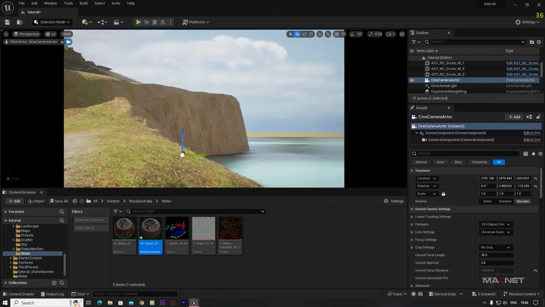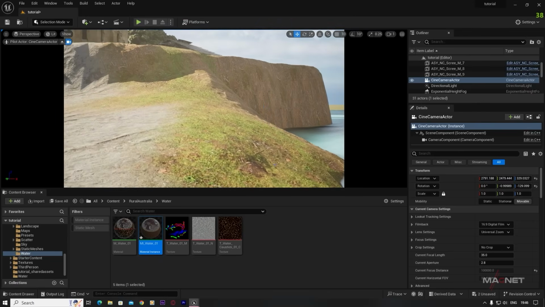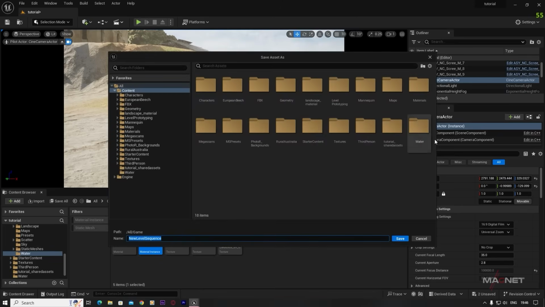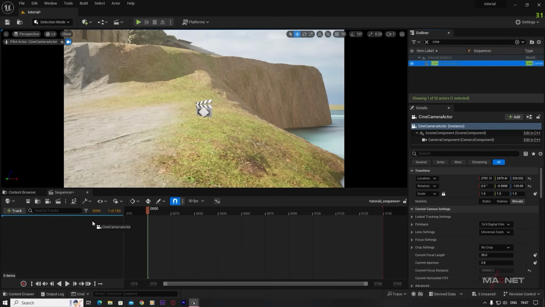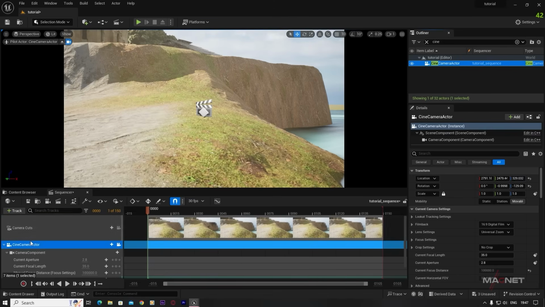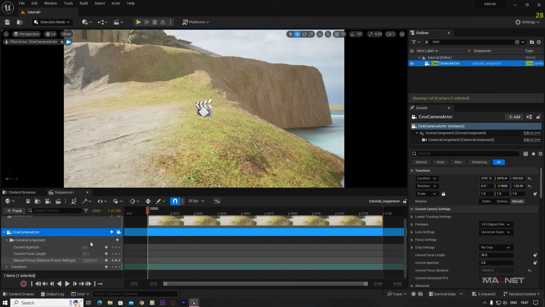So this is our cine camera actor, and now we're going to also create a sequence for our scene. So we go to here and click on this add level sequence, and also we name this tutorial sequence and save it. Now we're going to bring our camera over this sequence. So we go to the search bar and type for cine, and here is the cine camera actor. Just bring it over here. Okay, and now we're going to change some settings for this camera.